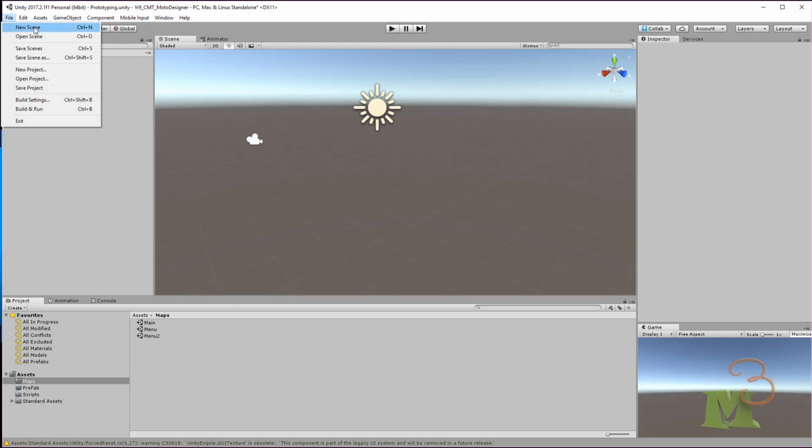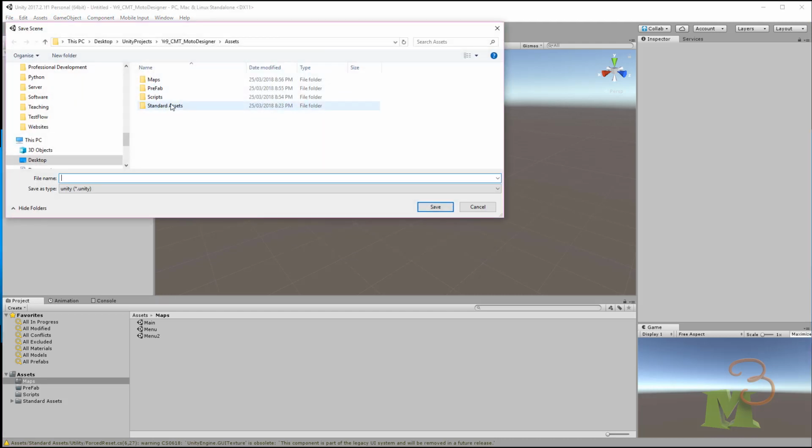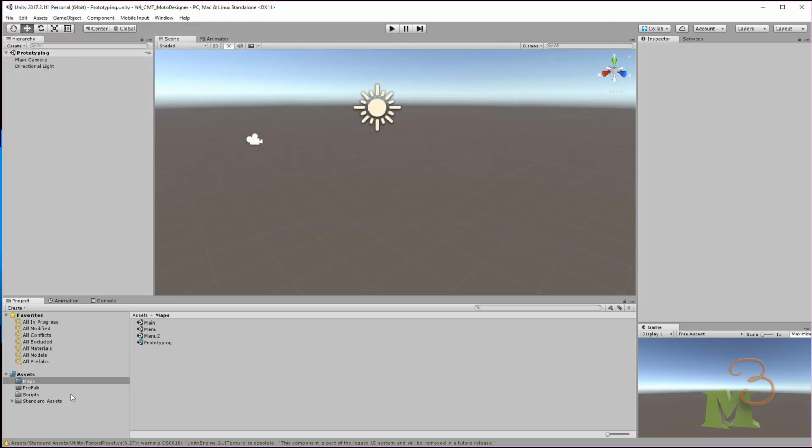So I'm just going to go File, New Scene. We won't save this scene, and we'll go File, Save As, Save Scene As. We'll just make sure it's in our maps folder, and we'll just call this prototyping.